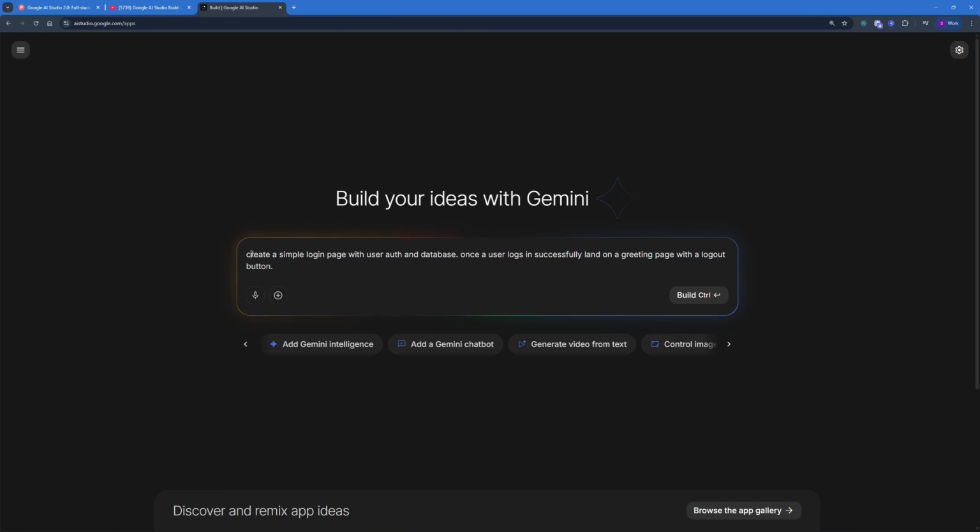So the prompt goes like, create a simple login page with user auth and database. So we're going to be checking user auth, backend, and database integration. Once a user logs in successfully, land on a greeting page with the logout button there. So I'm just going to go ahead and build this.